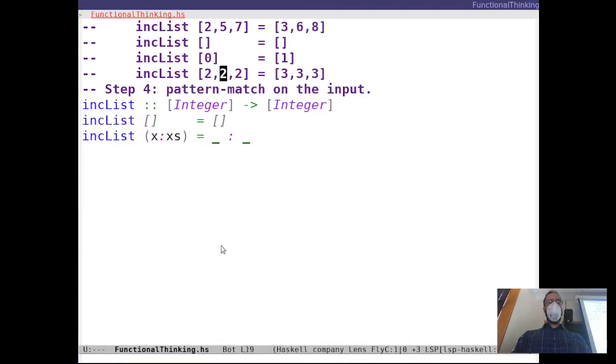Okay, so what should we actually put in here? So what integer should go first in the output list? x plus 1, right? I think technically I do not need those parentheses, but I'm going to put them anyway. It depends on the precedence of plus versus cons, and I don't know. If in doubt, use parentheses.